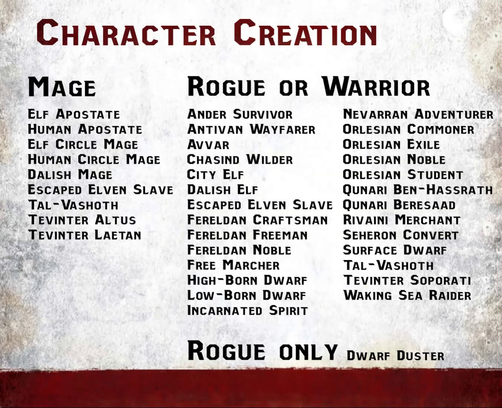So I'm showing you here a list of all available backgrounds sorted by classes. As you can see, rogues and warriors have a big overlap. There's only one background that only allows you to become a rogue, but not a warrior: Dwarf Duster. Also, there's little overlap between mages on one side and rogues and warriors on the other. Only escaped elven slaves and Tevinter have all options open to them.